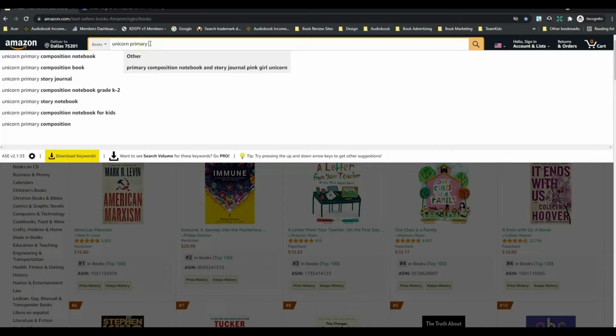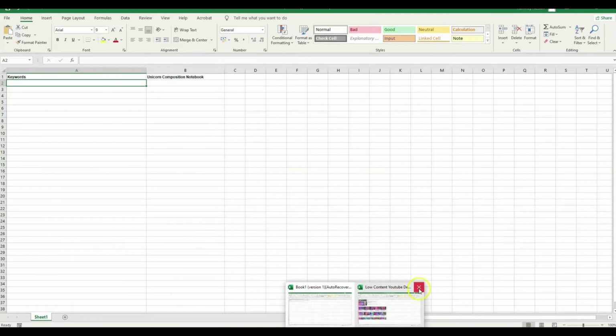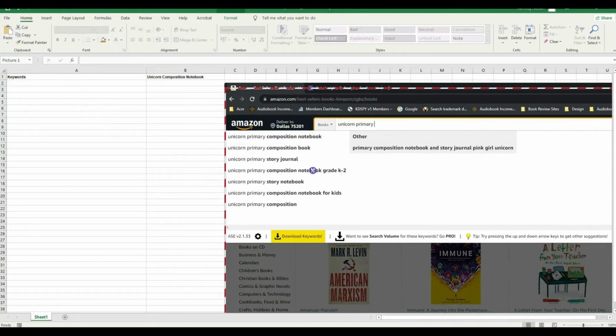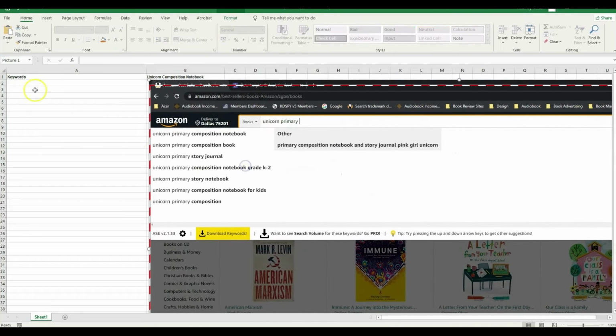What I would then do is go Control Print Screen. Then I would go to my spreadsheet. Let's get rid of that one. And I would just put this right here. And I would simply start to write these down. And so our aim is to write down all the books that people are searching for.